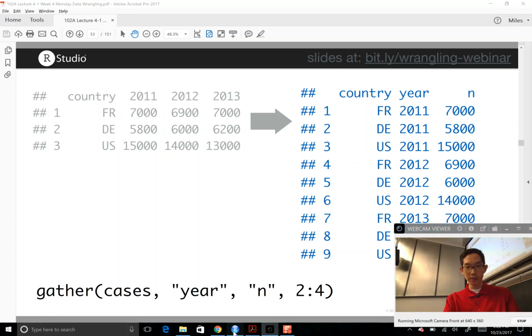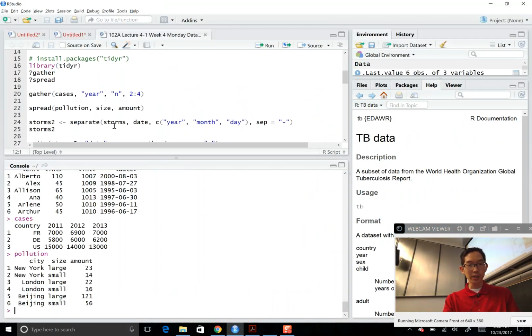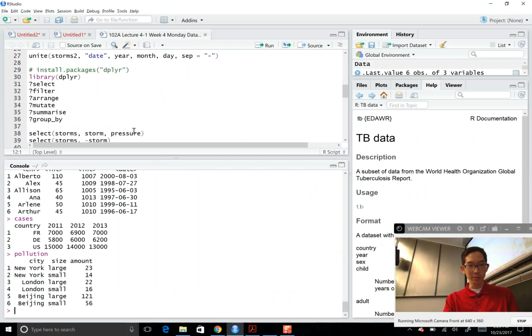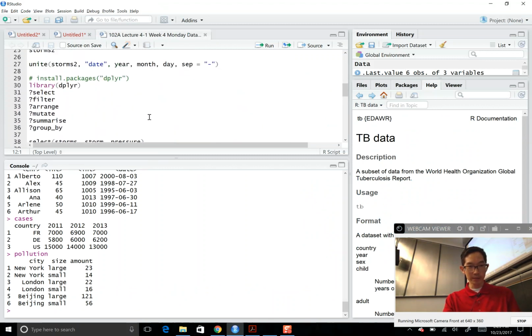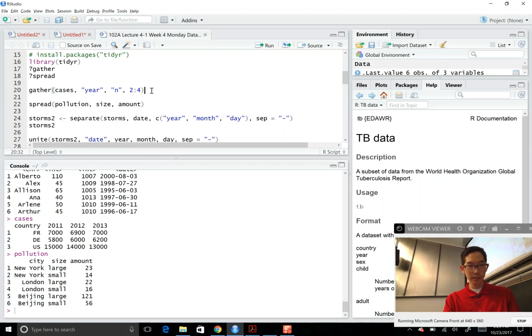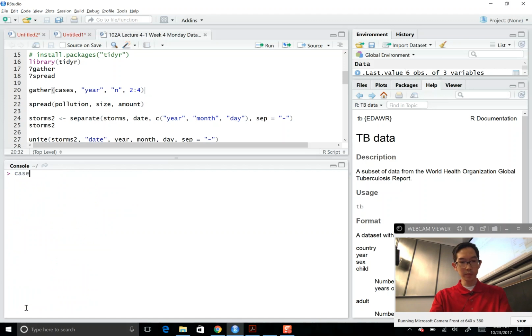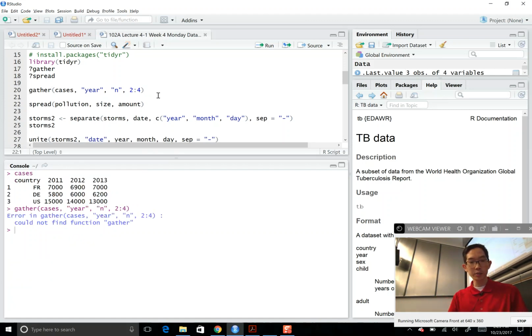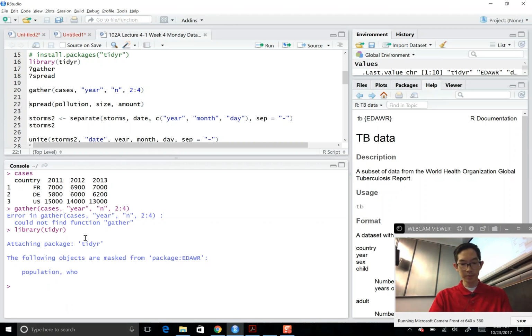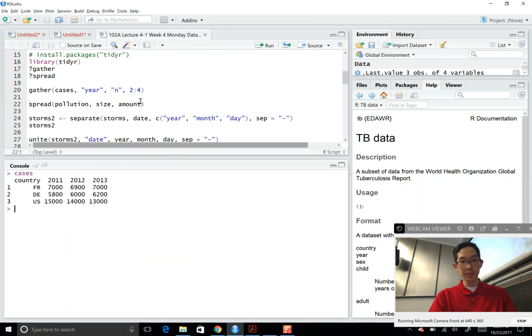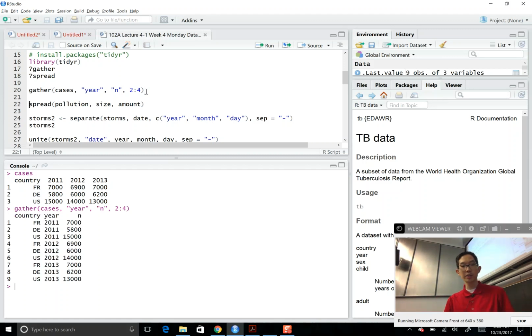Okay, let's just do this in R. I know you saw it right here, but if we look at the cases table, it looks like this, and then if I click gather columns, okay, so here's our cases table, and let's gather these columns, and it has gathered those values just like that.